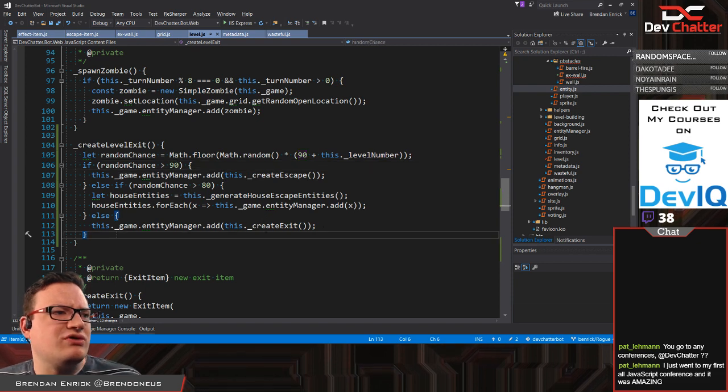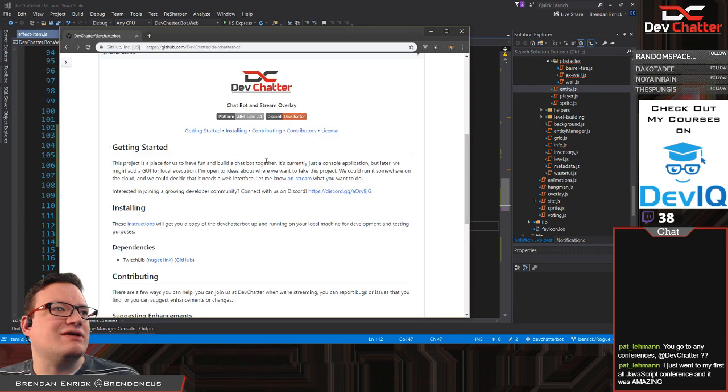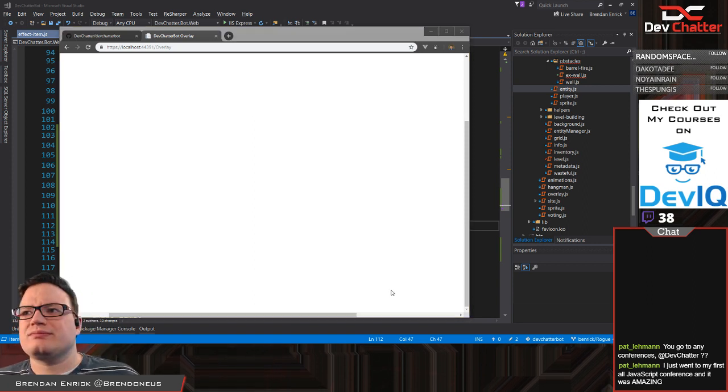So in all other ones we create a level exit. We create just a regular, like, next level escape tile. Let me go ahead and create that. I'm gonna refresh this page.